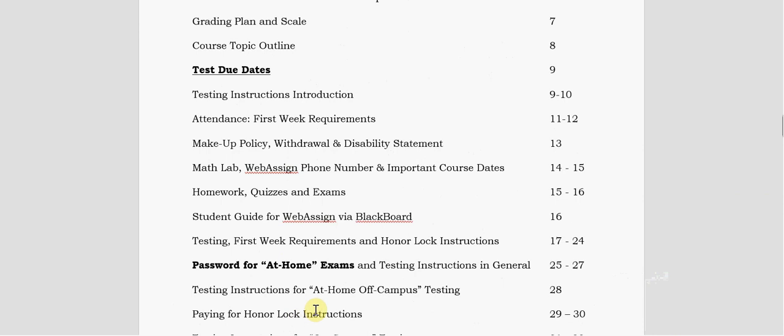The HonorLock service for testing is $30. It's really good, much better than what we had before, and you pay a one-time fee of $30 to take all your exams for this course. I've talked with another student who used HonorLock for a different class in a previous semester, and she spoke very well of it and did not speak so well of the Respondus lockdown browser that we were using before. So we're going to try this out, and hopefully everything will work out well.